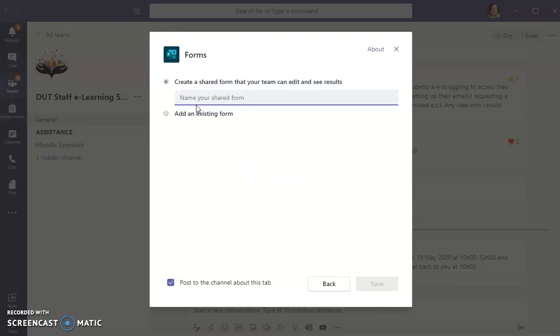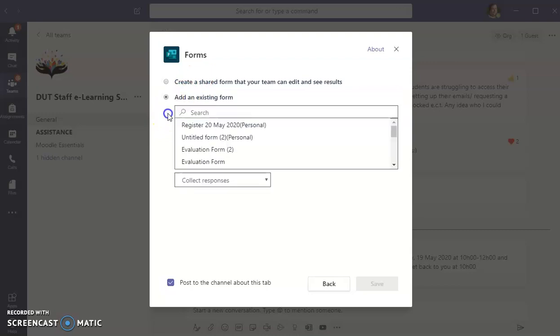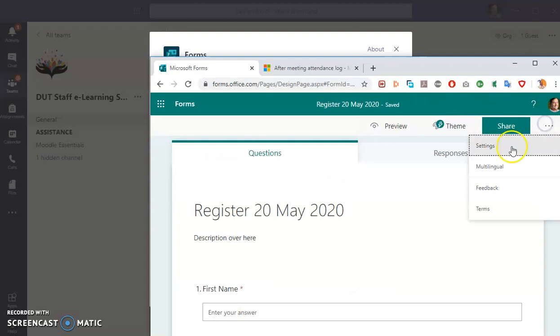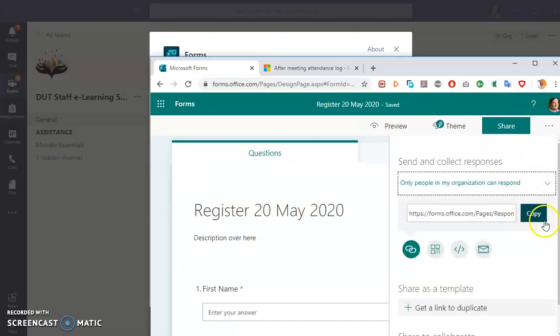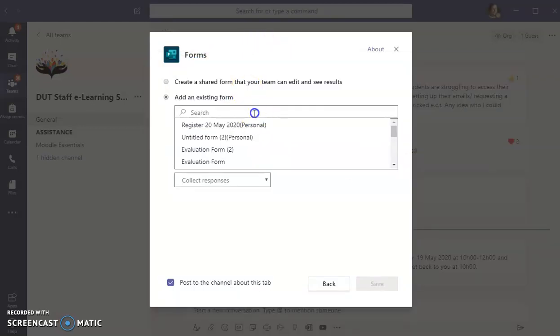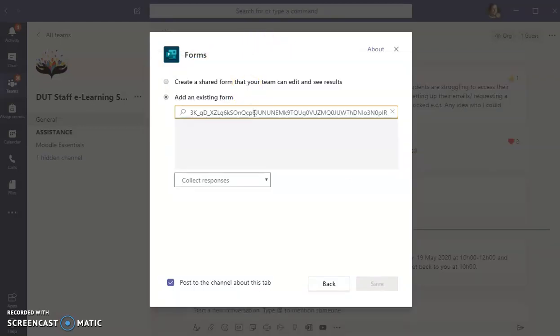And it's busy loading. So you can name your shared form if you've got it already. Well, no, that's to create one. Sorry, you do not want to create one. You want to add an existing form. So there it's automatically selected that register 2020 personal. I could go back here, go to share, send and collect responses. Let's copy it. Let's go back over here. Let's paste it.